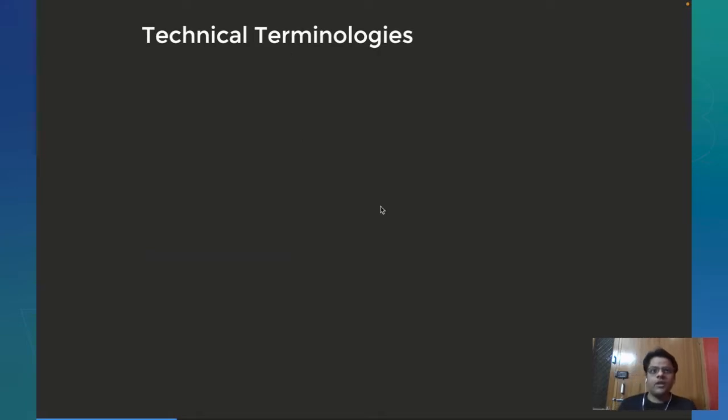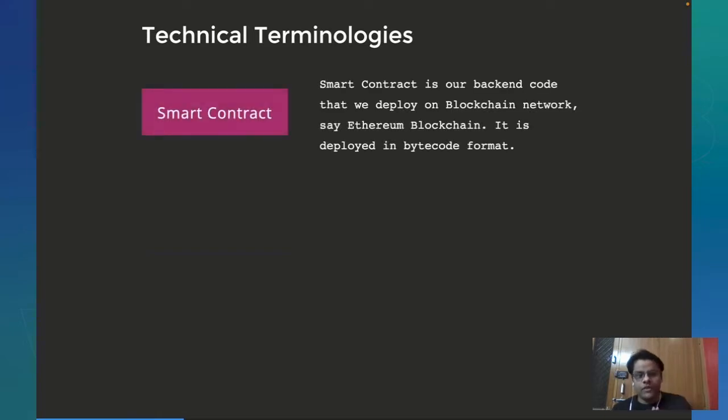All right, now that we have looked into the values and technologies at heart, let's answer what are some technical terminologies used in Web3 app building that you will come across eventually. The first is smart contract. A smart contract is nothing but backend code that we deploy on a blockchain network, let's say the Ethereum blockchain. It is deployed in bytecode format.